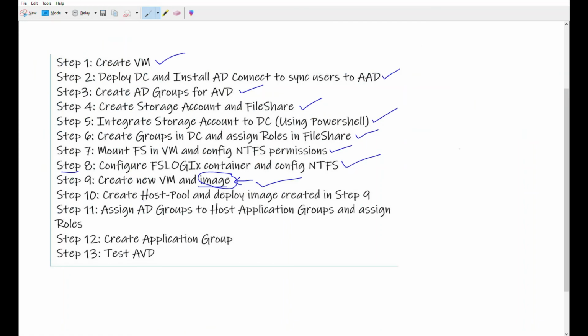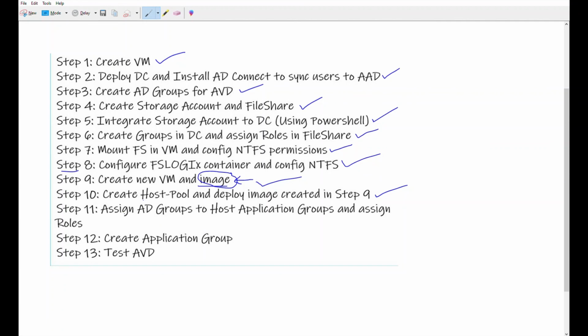Okay, let's quickly go back to our steps. So we have done step 10. We have created the host pool and we have assigned those AD groups to our application group. And we have created one more application group and assigned it to one user. Now we are on the final step, which is to test our Azure Virtual Desktop.